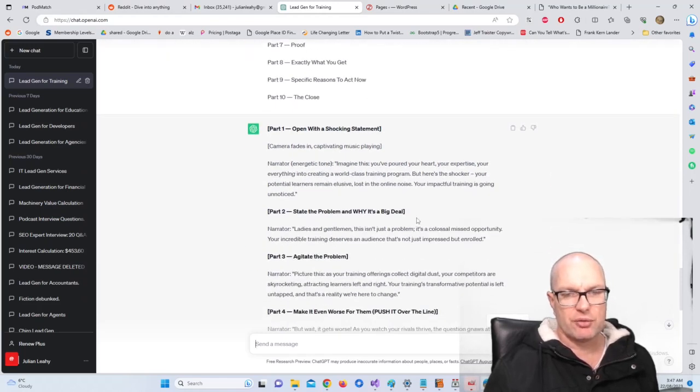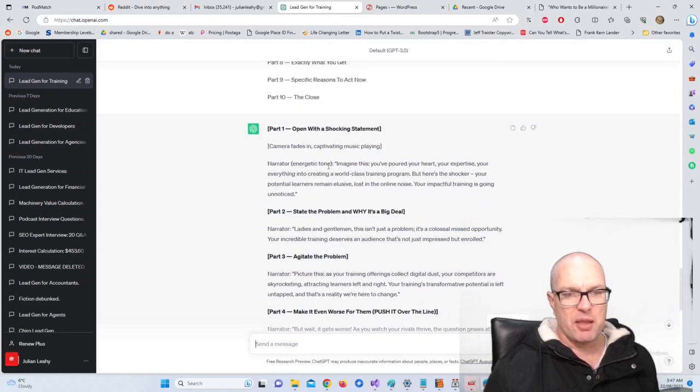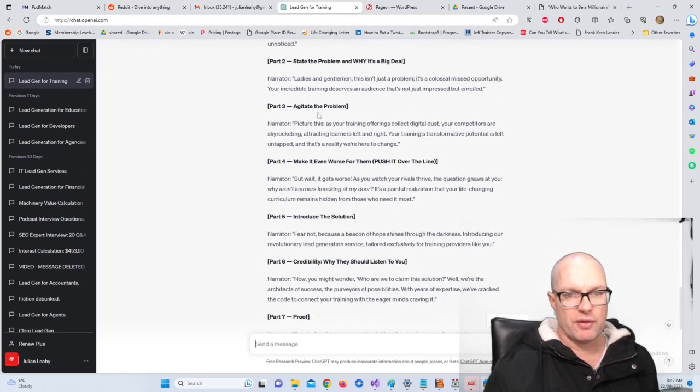Part 10, the close. Right, now here we have ChatGPT telling us what type of tone we should use. It'll tell you if you need pictures, and it will go through all of these steps. Agitate the problem, make it even worse for them, introduce the solution.